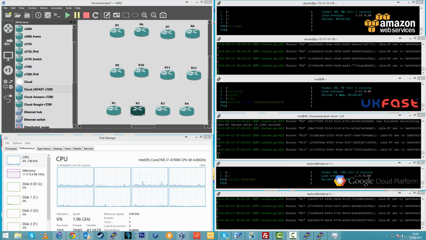And I'm back 1 minute later, and as you can see we have 12 routers running at the same time, 4 on Amazon EC2 Cloud, 4 with UKFast, and 4 with Google Cloud. And CPU usage on my desktop PC didn't change, it's about 5%, and you can see how the CPU is running on the servers.